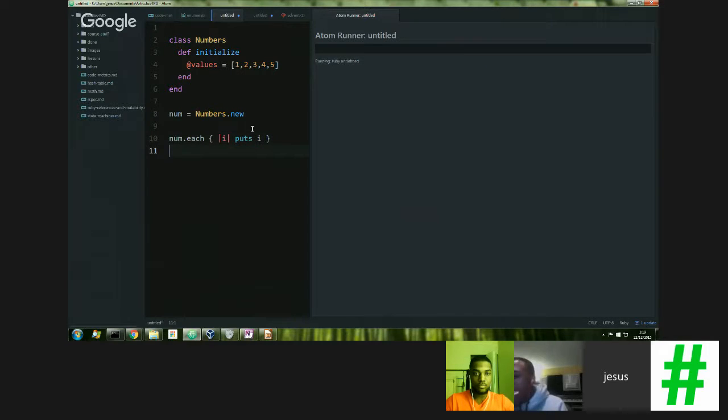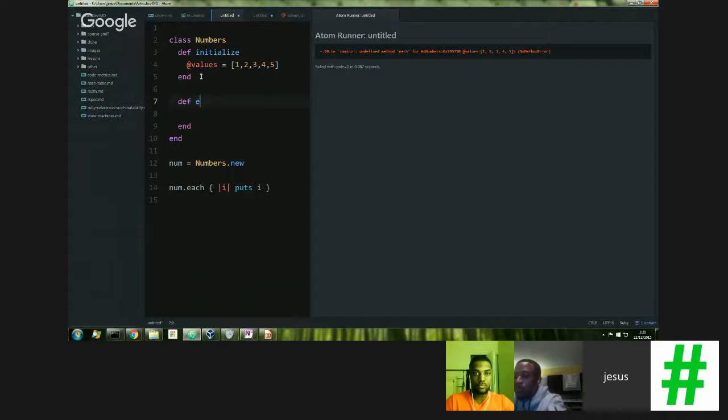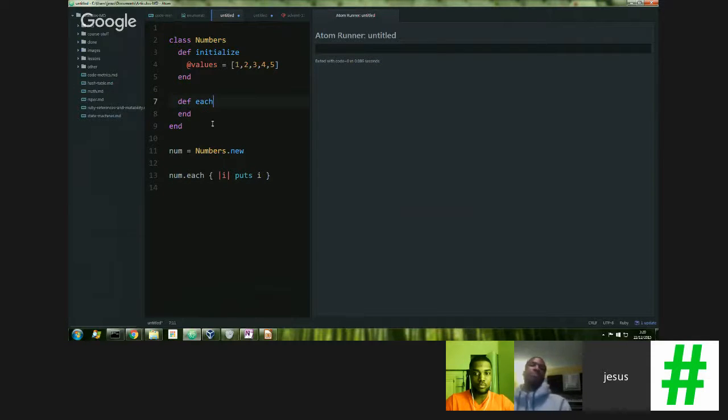So now we get an error, and this error says that each does not exist. Undefined method each. So what we have to do is create a method. Now run the code. Nothing happens now because the method is empty. Okay, so I'm changing from puts to p, so we can see the return value, and it's nil.